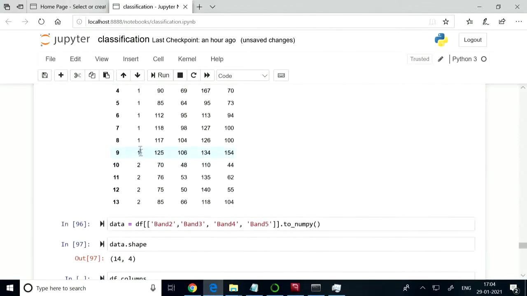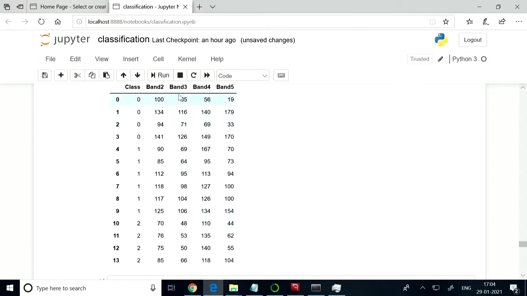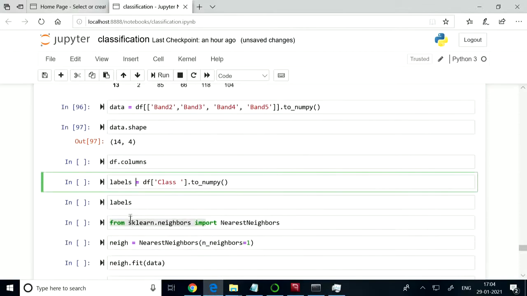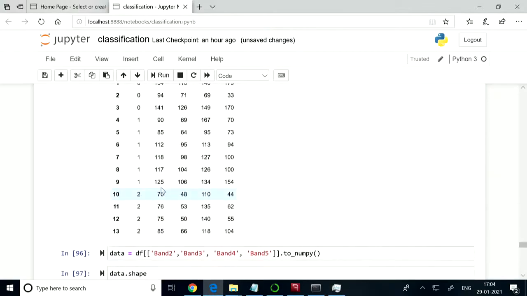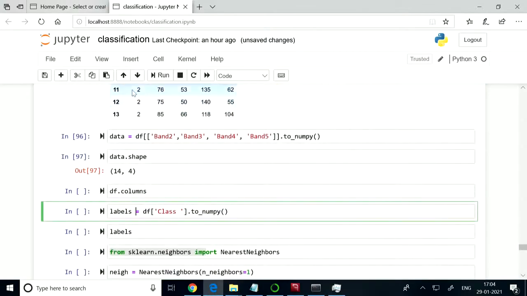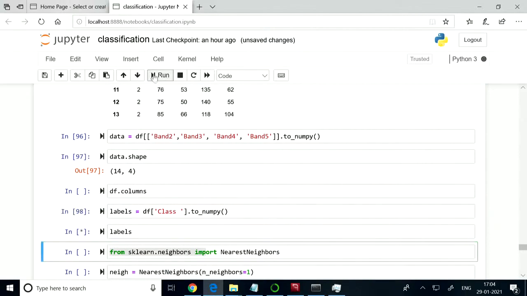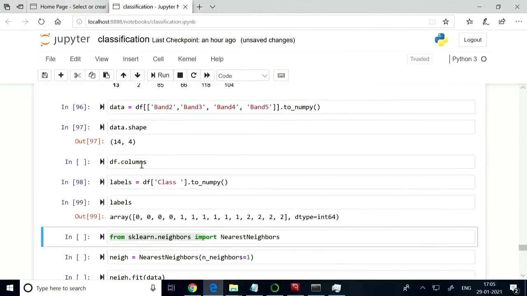Similarly, we have another column called label. So these pixels have this label. If the pixel intensities have these values, band 2 is 100, band 3 is 65, band 4 is 56, band 5 is 19, then this pixel belongs to class 1. So this is the label of this training data. For the labels, we take the class column from df and convert it to NumPy. So these are the intensities and these are the labels corresponding to those intensities.